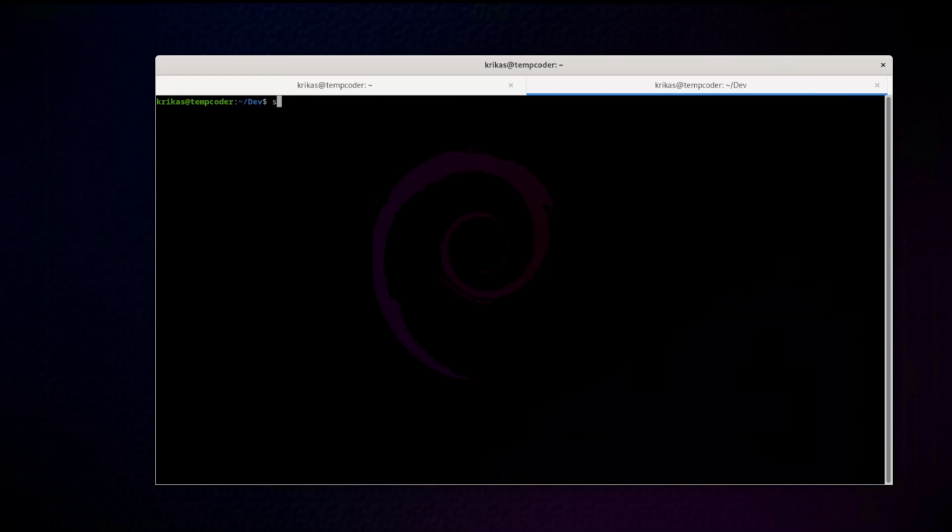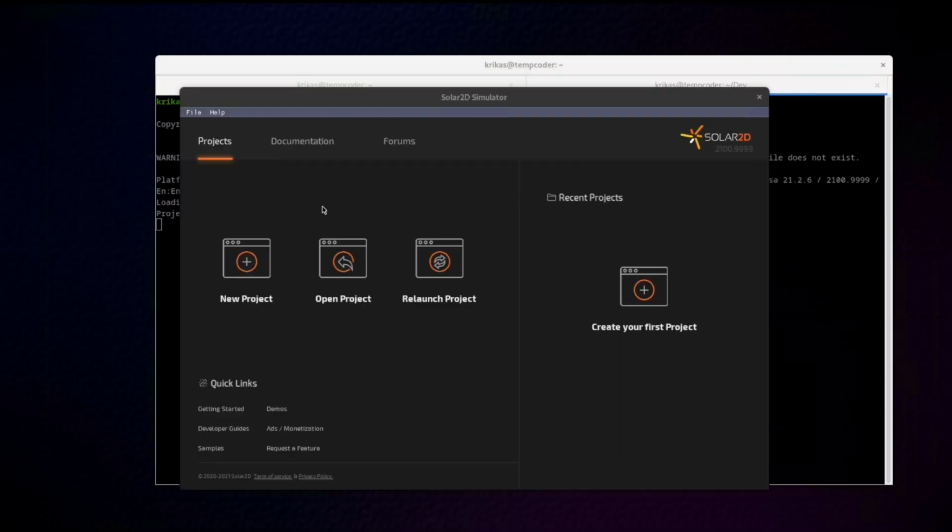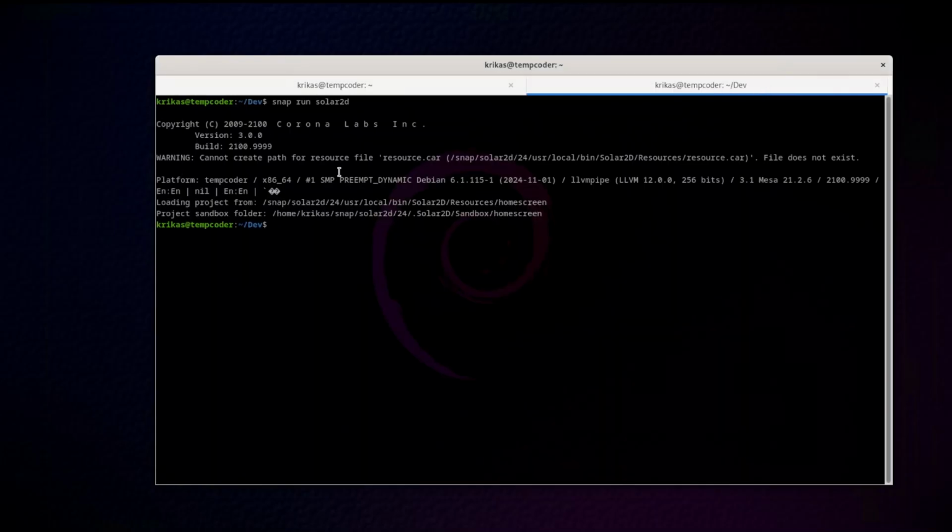If running Solar2D in your terminal gives an error, try using Snap to run Solar2D directly. Type this command. If this works, it means Solar2D is installed but not correctly linked to your path, which prevents the Solar2D command from working directly. Let's fix that in the next step.